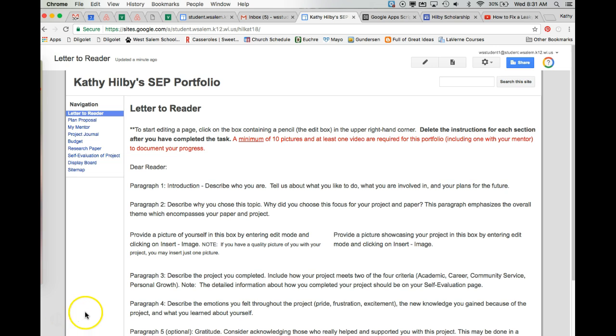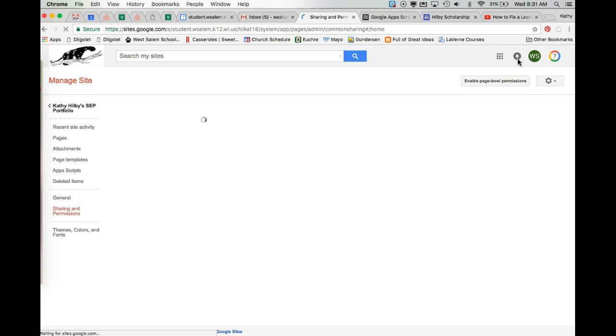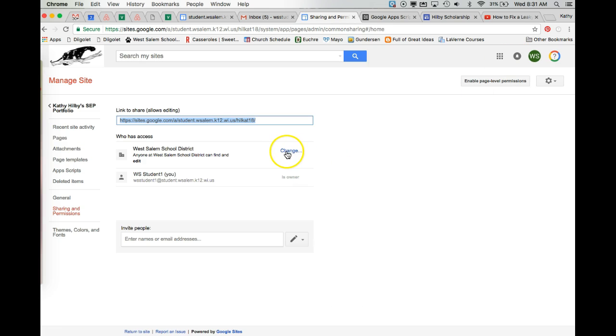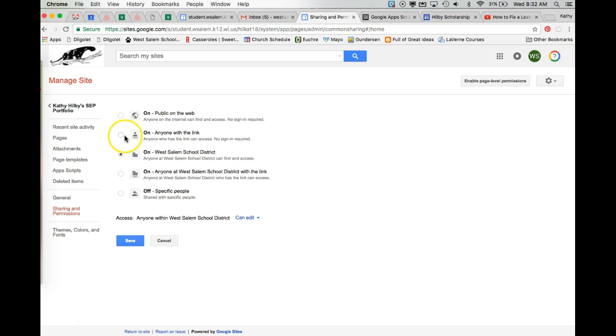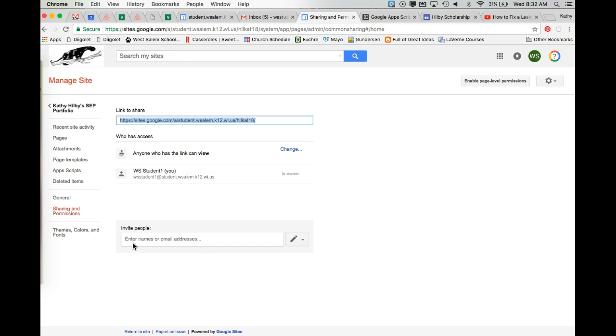Once your portfolio is up, you can see that it has all of the instructions for you that you need. There are a few key things we need you to do. First of all, in the share up in the upper right hand corner, we need you to change that share from anywhere in the district. So where it says change, we're going to change this to anyone with the link. This allows you to share your portfolio with a mentor, judges, parents, things like that. So then you're going to click Save, and it will change the icon in the upper right hand corner to having a little chain link.